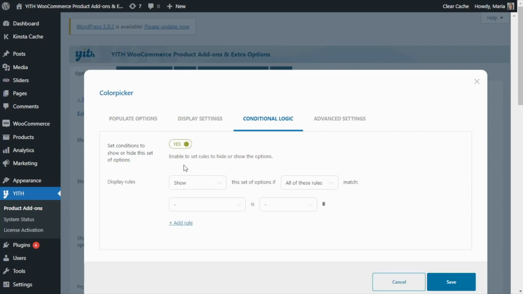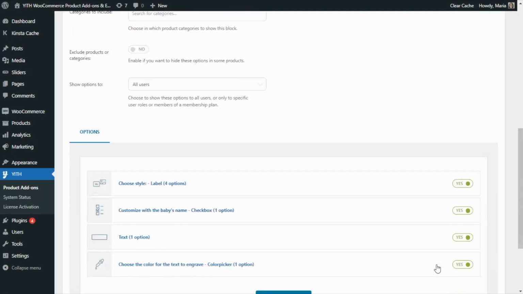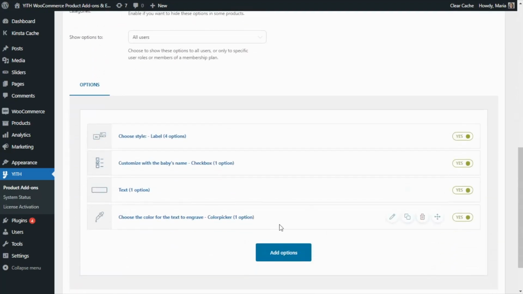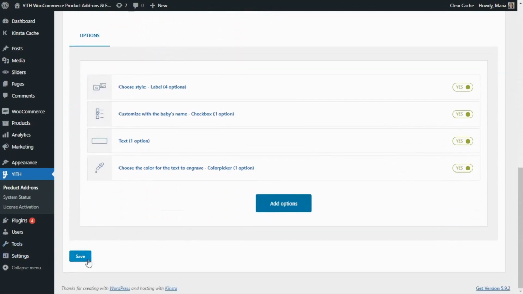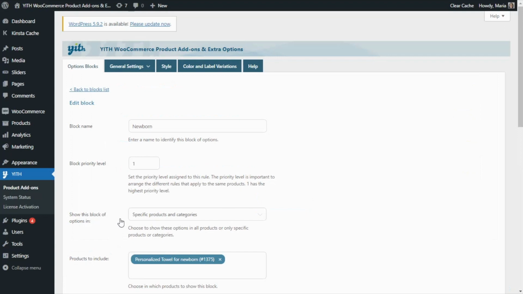And over here, we need to configure our rules. For that, we're going to leave over here to show the set of options if all of these rules match. And our rule is going to be if the customize option, "yes, I want to customize," is selected. Perfect. Now we are ready to save our option. Let's go ahead. And over here, if we scroll down, we're going to find it right over here among the other options that were already available. Now, all that we need to do is save over here one more time, so we can go now back to our demo to see the final result.